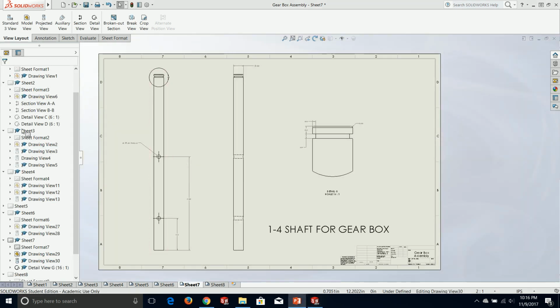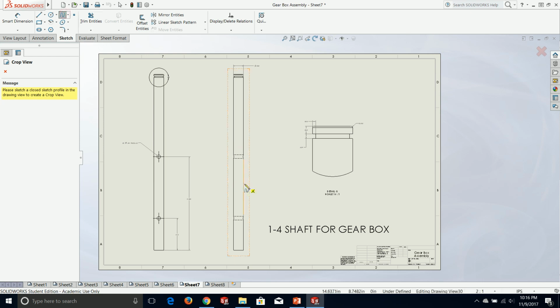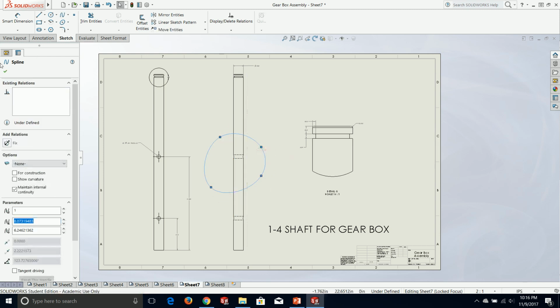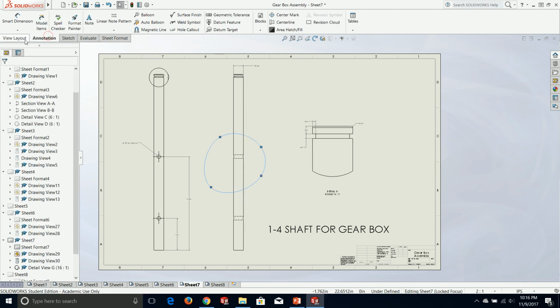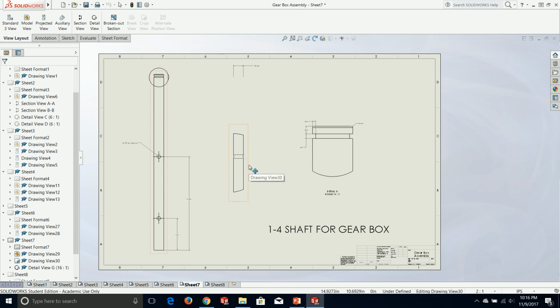So a crop view, that's where you first draw a sketch around a certain part of the drawing, and it crops everything else outside of it. So let's go ahead, and I'm going to create a spline around just this here. What's going to happen now, when I go up to crop view, it's going to get rid of everything else in that view but what I put in that spline. It'll crop it out so I only show what I want it to show.